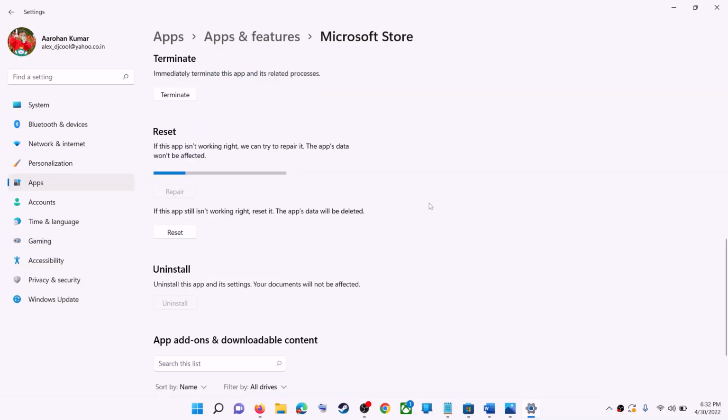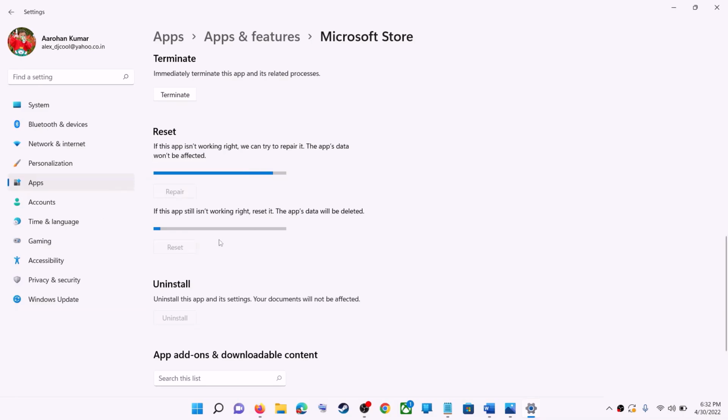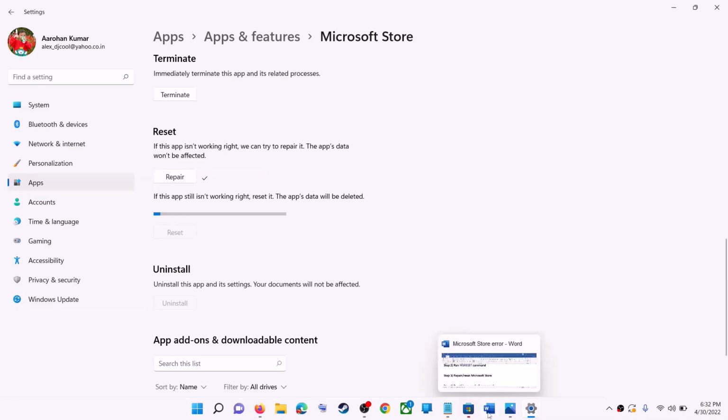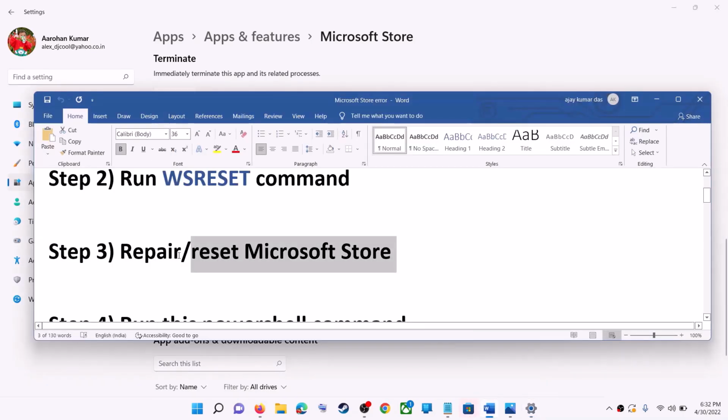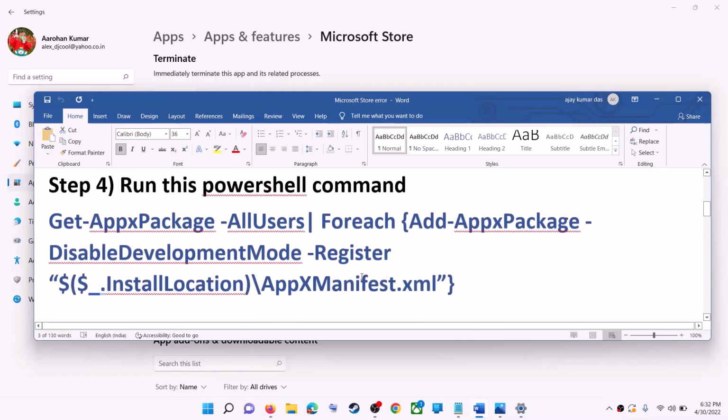Now if you're still receiving the error message, in that case, you can perform a reset. So click on reset. And after the reset, open Microsoft Store and that should go ahead and fix the error message. But if you're still receiving the error message, then run this command.